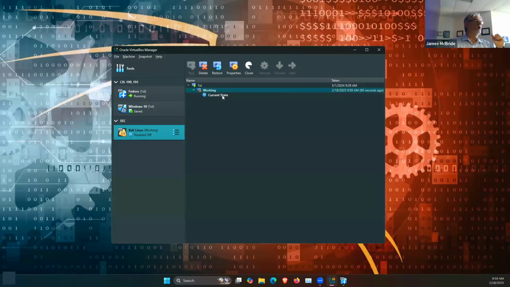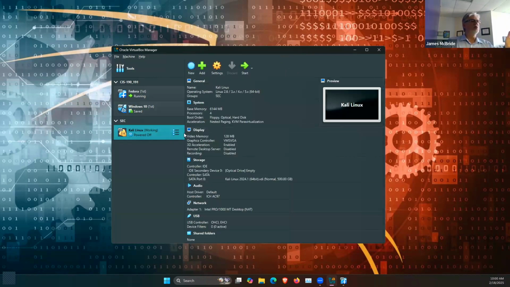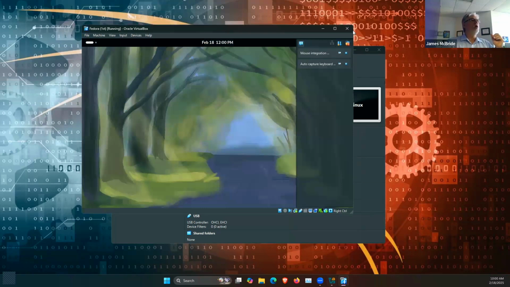Now, the reason start's not available to me right now is because of this current state, right? So I can tell it to go to working and restore that. And it basically will take anything that's happened from working to current state and chuck it in the garbage, and now you're running again. The ability to do this is one of the biggest reasons why virtualization is used with servers, because now you can safely do an update on a server, and if something goes wrong, you can just quickly restore it back to what it was.